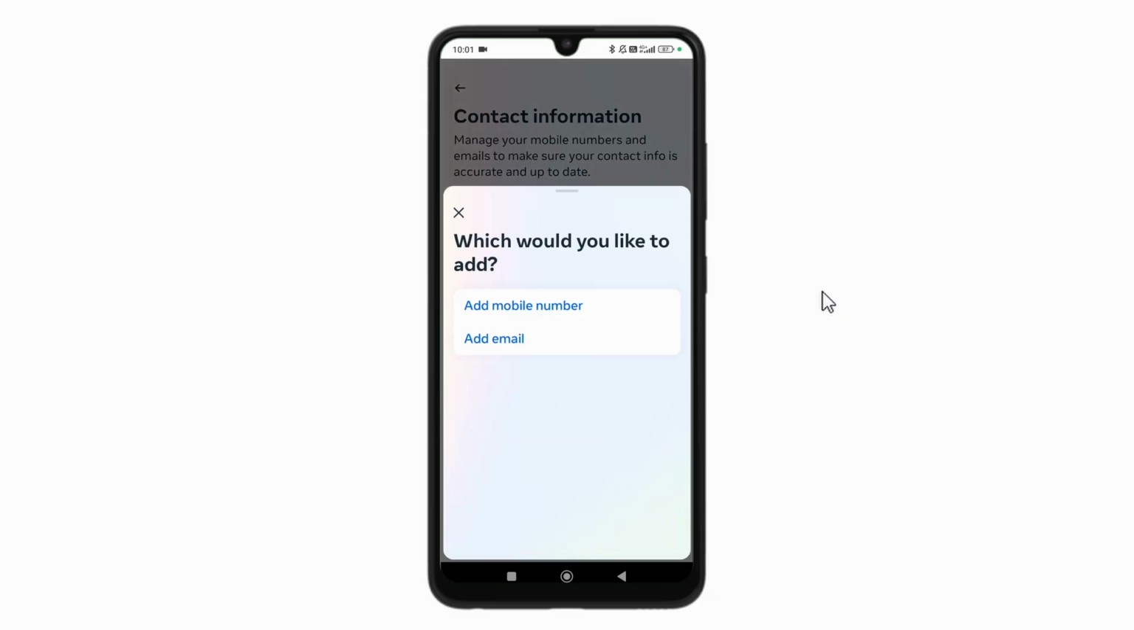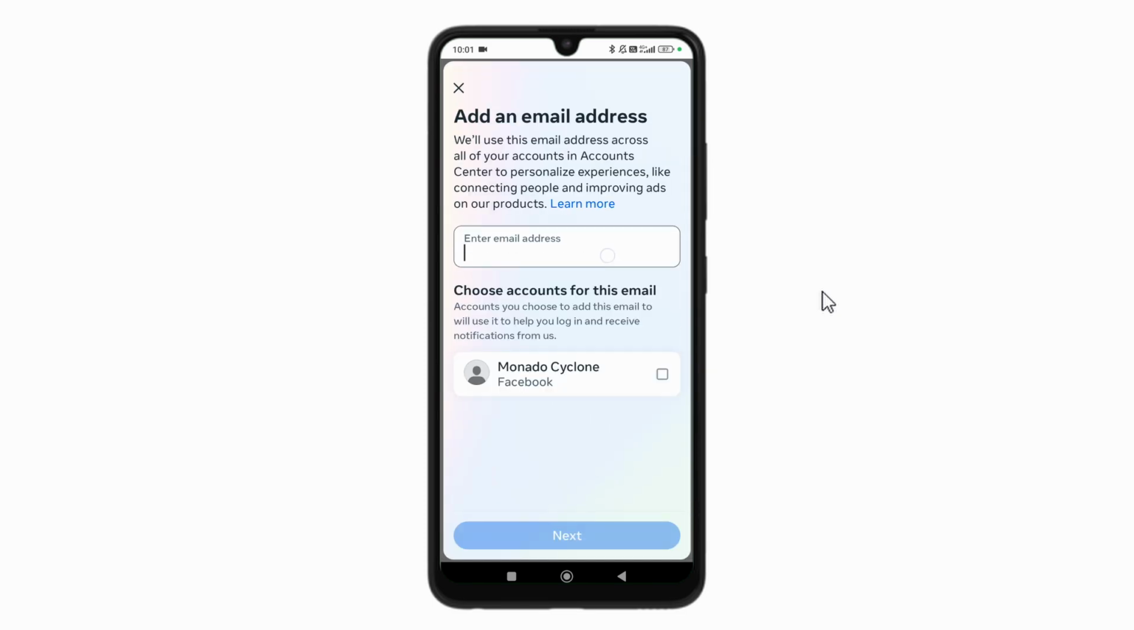Now on add new contact, you'll be presented with two options here. So either add a mobile number or add an email. Since we want to add an email, of course, we're gonna have to add email. And then here you just enter in your Gmail address.